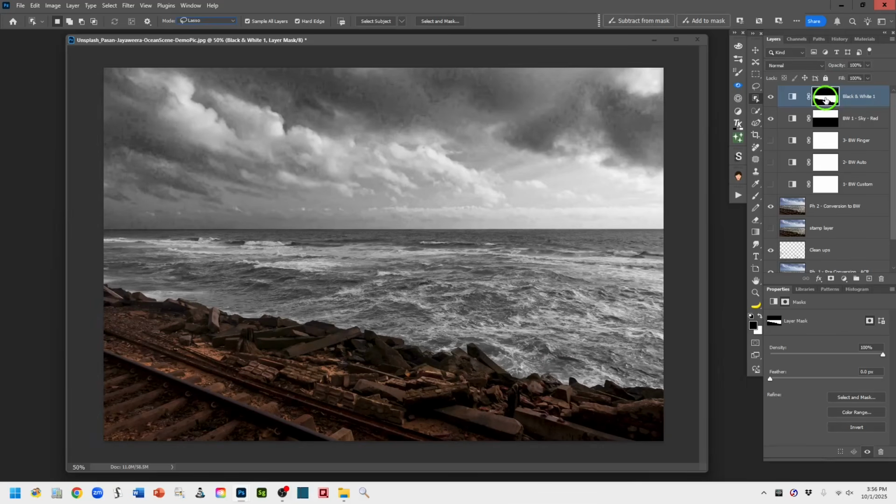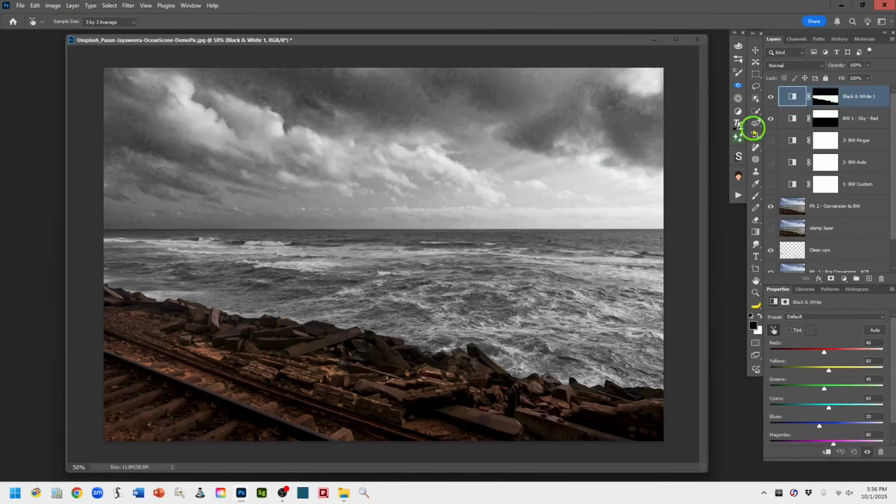Okay, so Alt or Option to make that go away again. Now that we have it blocked with the mask, so only the ocean will be affected, I want to choose a different preset. And I think this time I'll work with blue, because what I am trying to achieve in the water is a darker tonal complement to the sky.